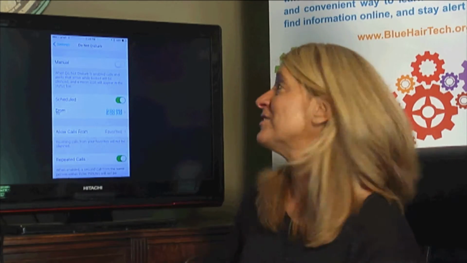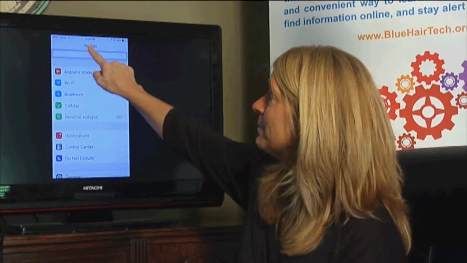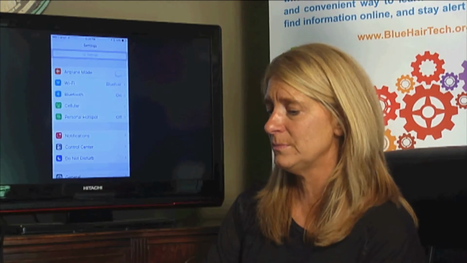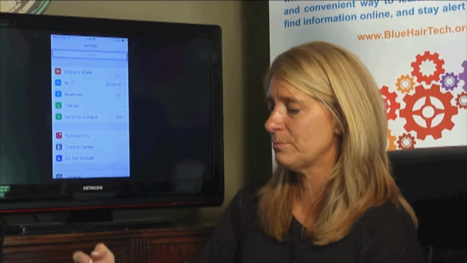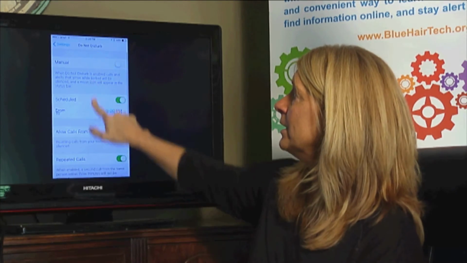So again, it's as simple as going to the Settings app, going to the Do Not Disturb option right there, and setting up your schedule and your favorites, and you're done and you're ready, and you can have a peaceful night's sleep without all the noises going off.